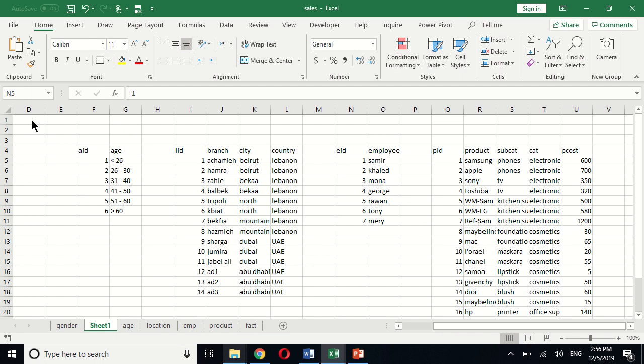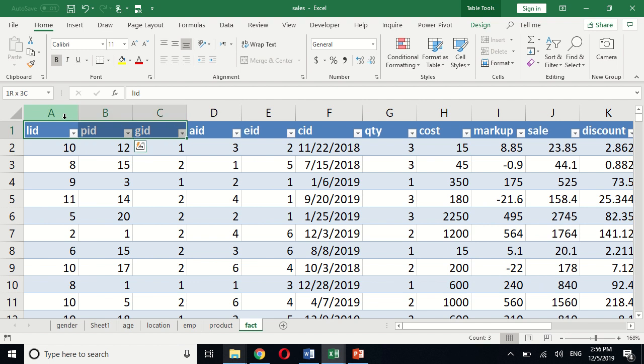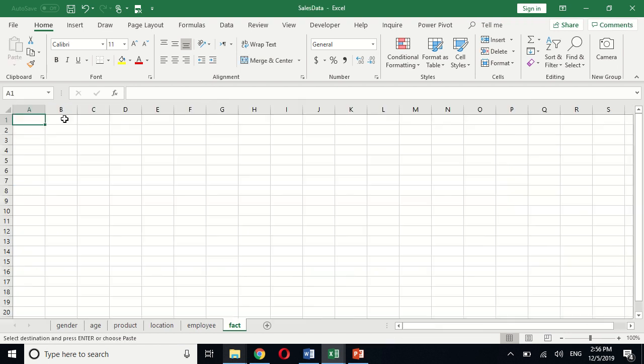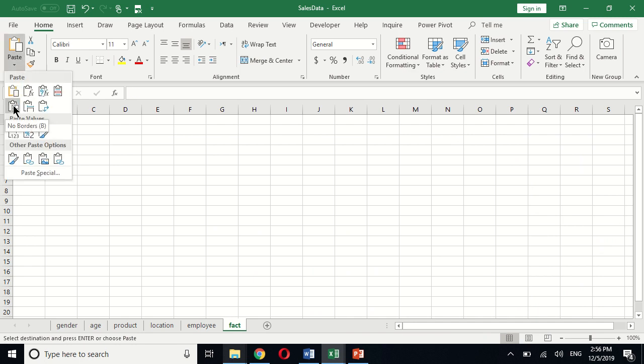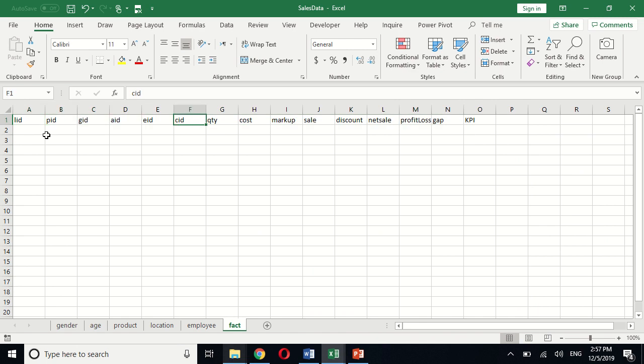So what are the fields needed? The fact, so to simplify, I'm just doing a copy and I'll explain this step by step. So those are the fields that I need.